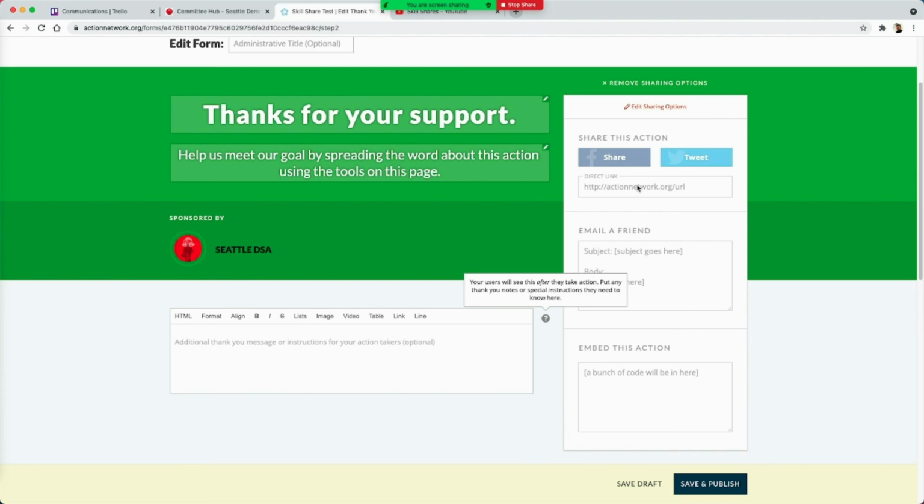So it's very important to use direct links and not just the one that necessarily comes in on your email, because it's going to have information associated with your email account.